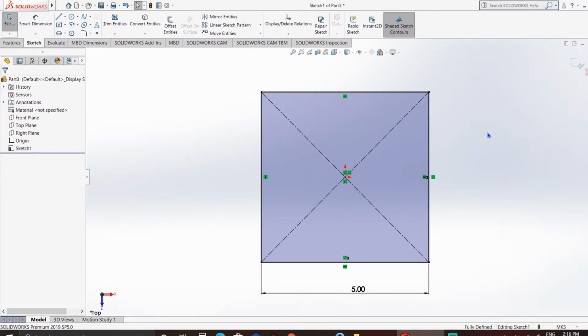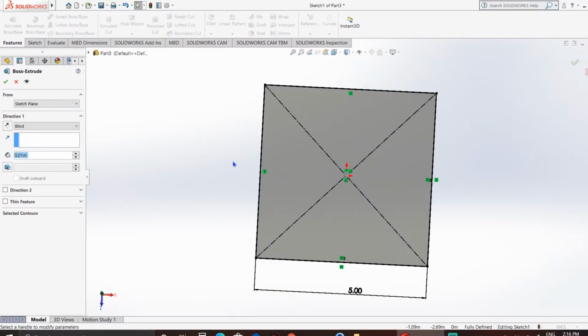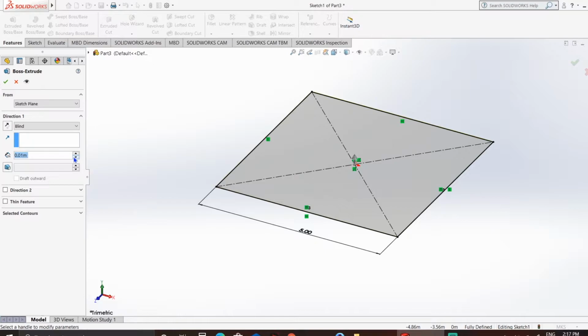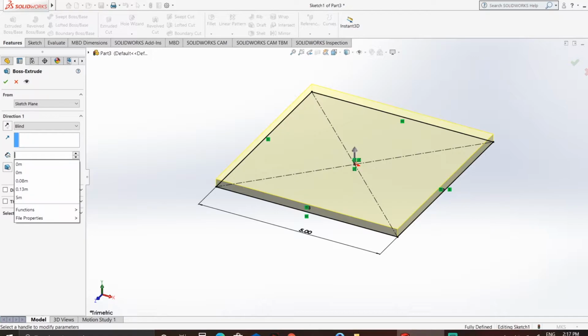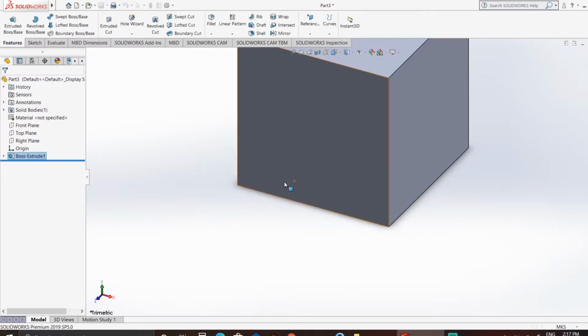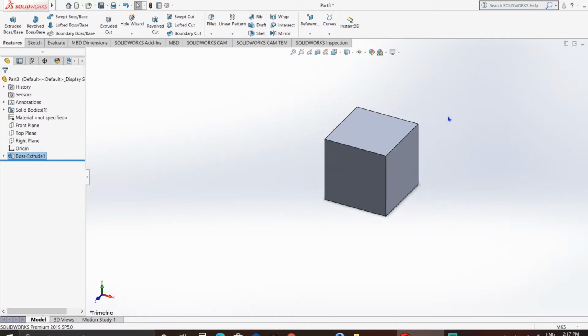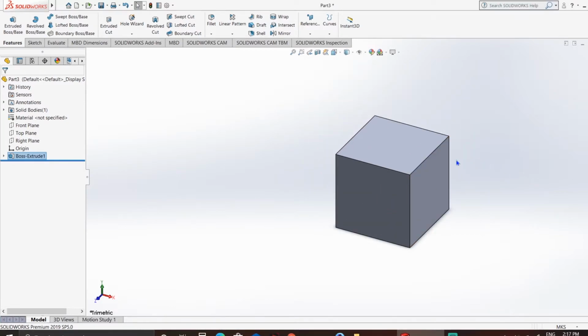So first, the command I will use is the extrude boss. So go to the feature extrude boss and take the height. I will take, let me see, 5 mm, sorry, 5 meter. Okay, and click OK. Boom! As you can see, here is the entire body created.